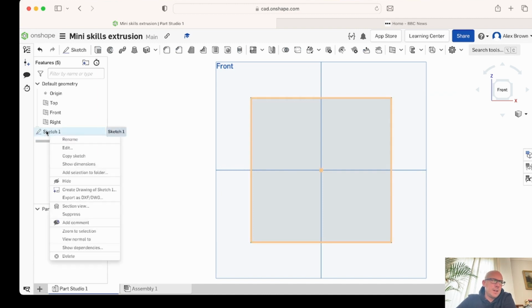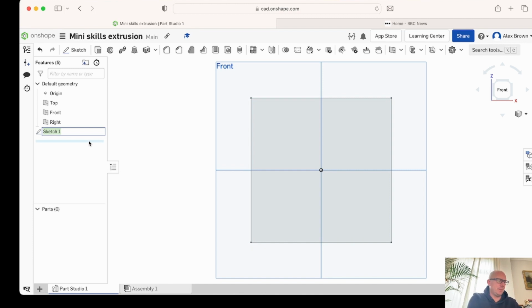Now it's a really good idea to learn to name your sketches because if you're doing a really complex project, you can end up with dozens of parts, and if they're all called sketch 1, 2, 3, 4, 5, and so on, it can become really difficult and you can get lost quite easily. So it's really good practice, even though it's not necessarily needed on something this small, it's good practice to get into. So we're going to rename that. I'm going to call it square.